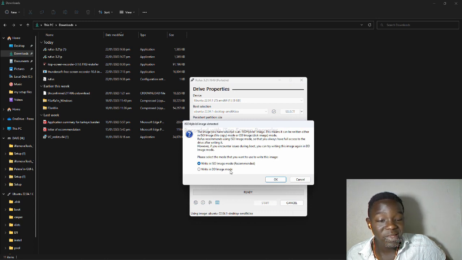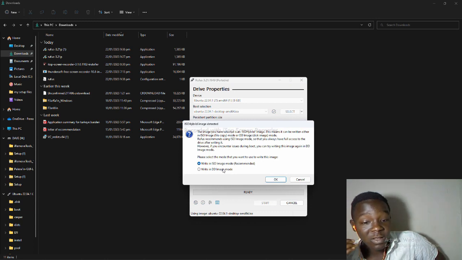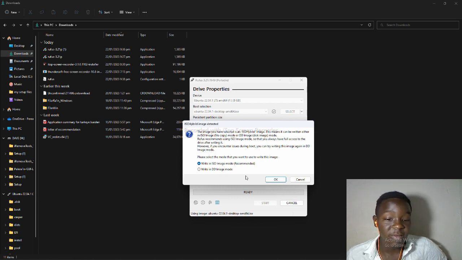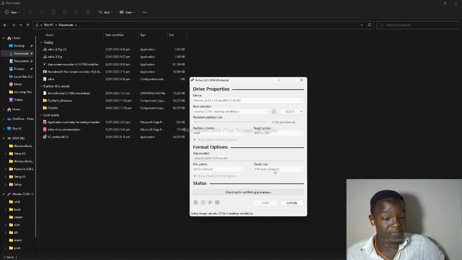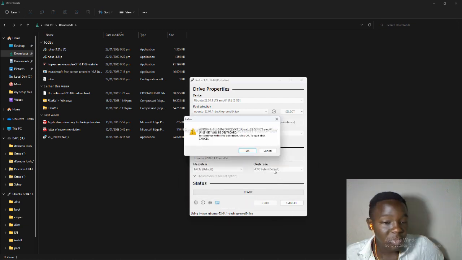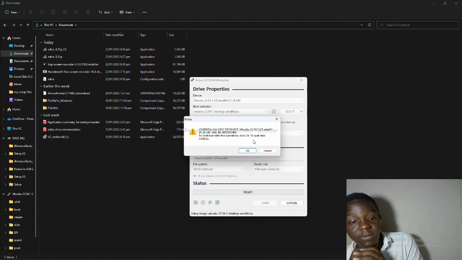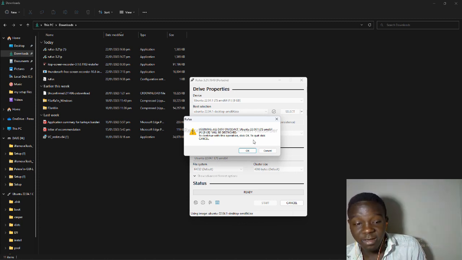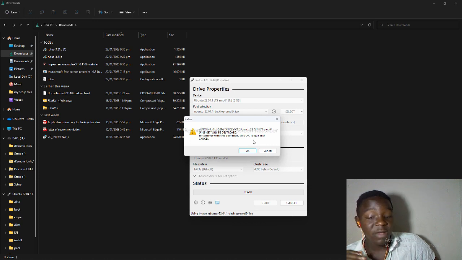DD image mode is not easy if you're going to be loading it from BIOS. So if you want to learn more about ISO image mode and DD image mode, I'm going to drop the link of the video down in the description, like I said earlier. Then you click OK, and this is what I was talking about: warning, all data on this device is going to be destroyed. So make sure that the device you're using, you don't have any important documents or files inside the flash drive, to make sure that you are safe, or whatever drive you're using.